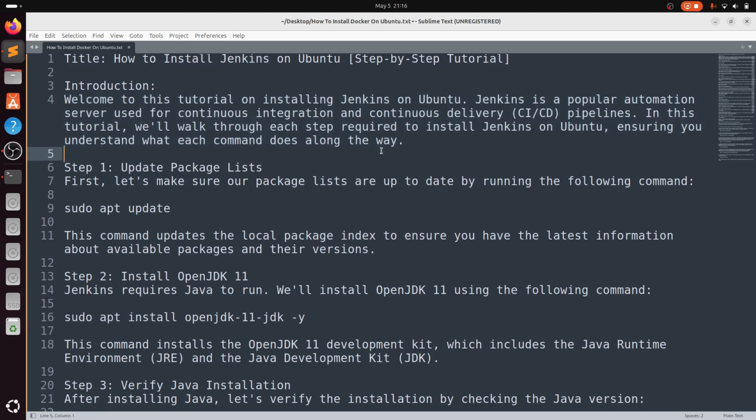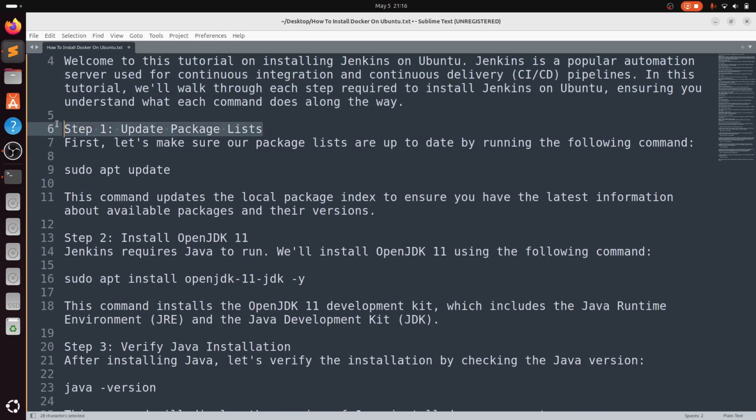So the first step is to update your package lists. First, let's make sure our package lists are up to date by running the following command: sudo apt update.